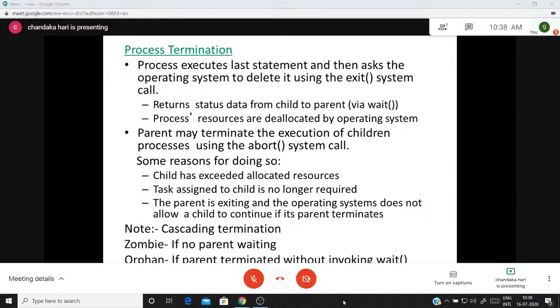Now coming to the next question: how is it done? It is done by using an exit system call. Let us take an example from the Unix operating system. Whenever a parent process wants to create a child process, you use the function fork. Fork is a system call used to create a child process. Once a child process has been created, if you want to execute it, the exec command can be used. Once the process execution has been successfully completed, exit is the command used to terminate the execution of that process.